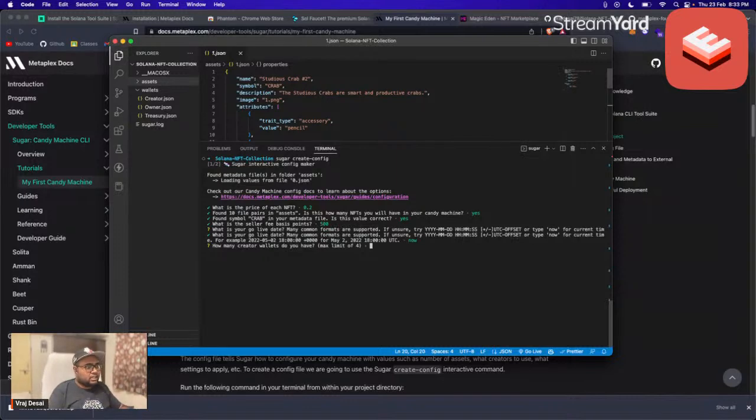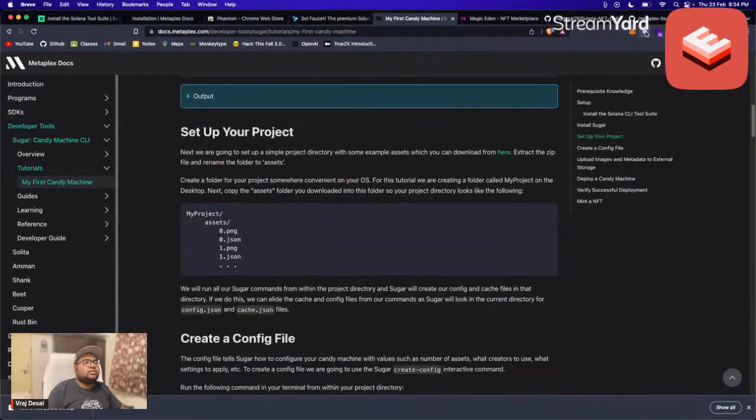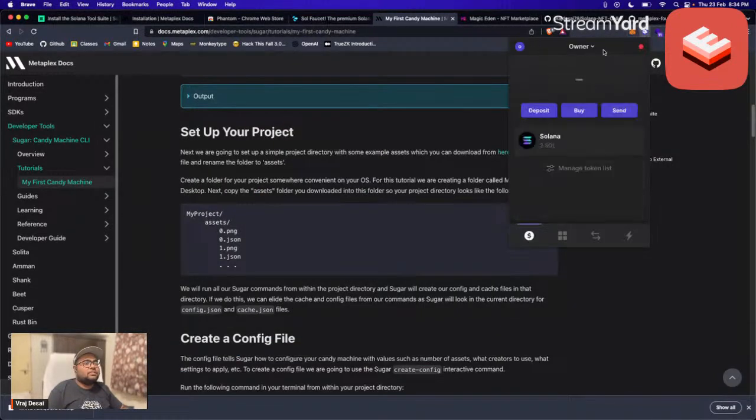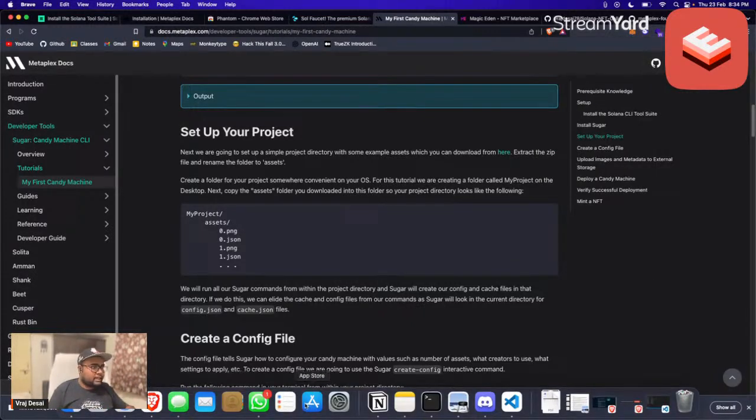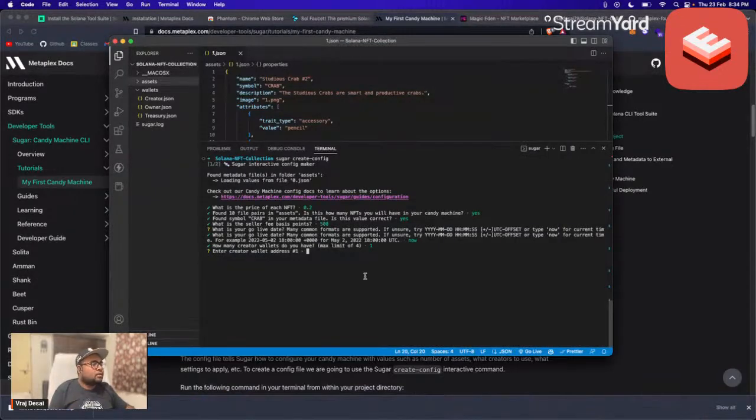For now I can just set one, and I have to enter the creator wallet's address, so we can get it from here. I can just copy the creator's address. That's why we have imported all of our wallets in Phantom, because it's very easy to get the public address and see the transactions inside a Phantom wallet instead of doing it from the CLI. So I have copied it, and I can just paste it here.